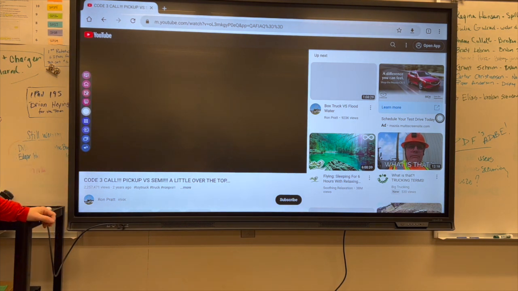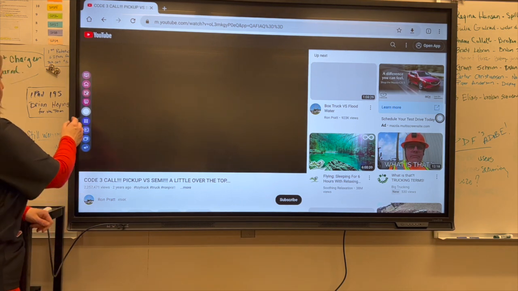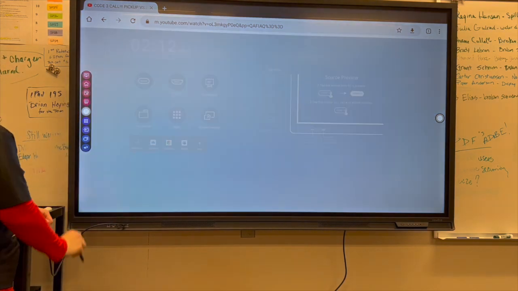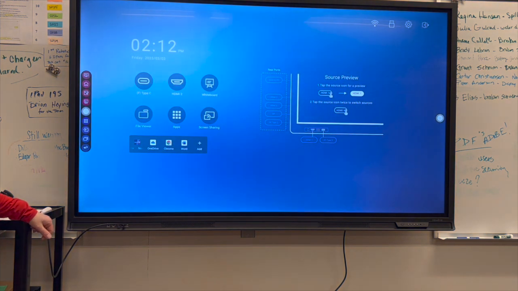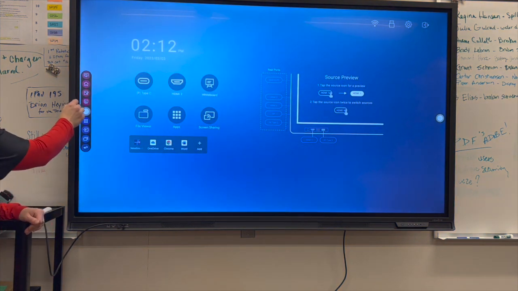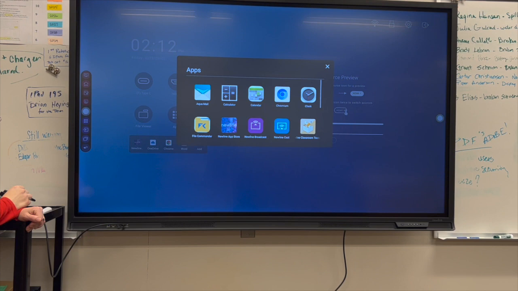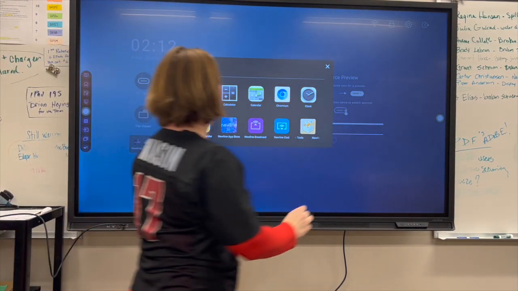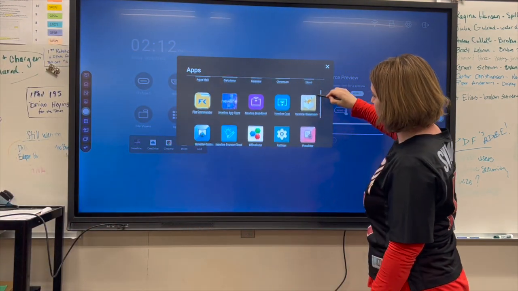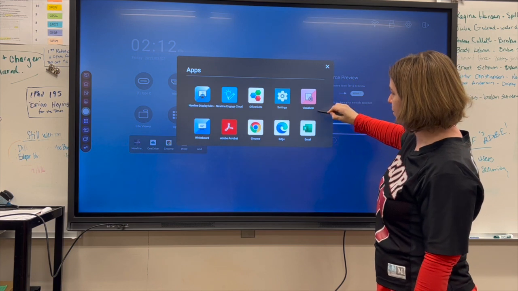Your home screen will become very familiar to you, as that is how you switch back and forth between the various items and get back to that main screen. On that main screen, there's also an apps button. Apps are used for various programs built within the board.